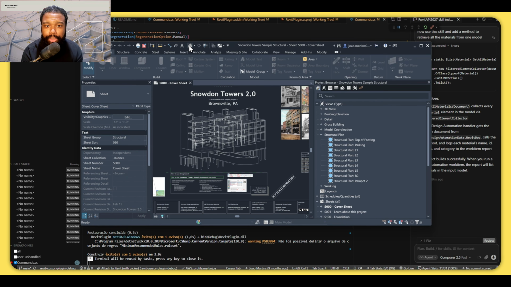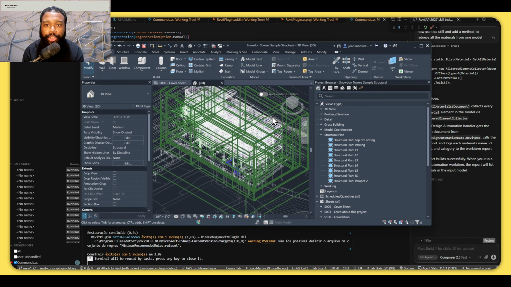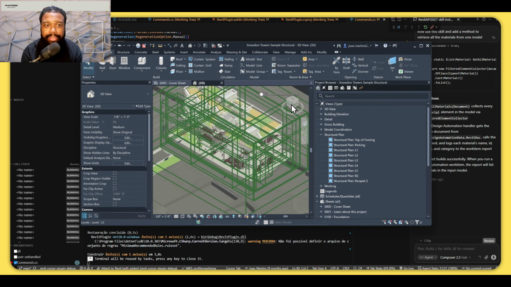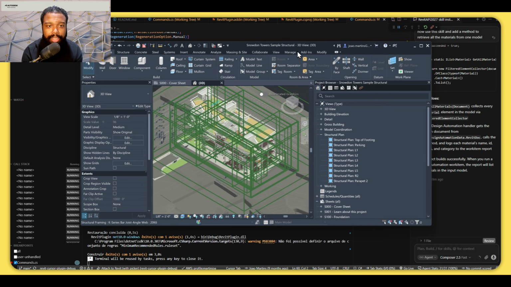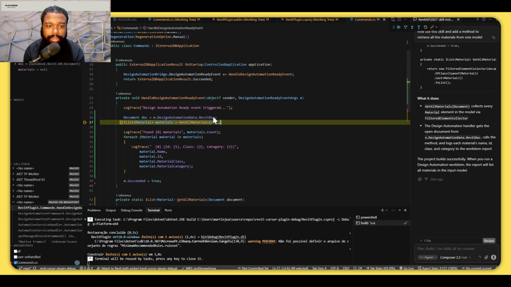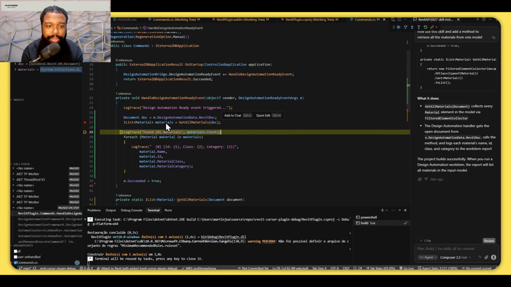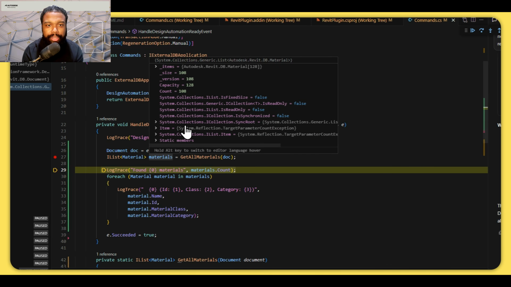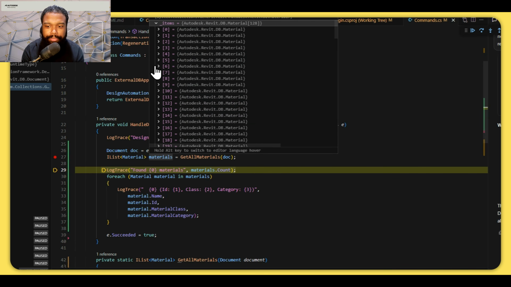After you do that, you can just go to the viewer of your choice, select add-ins, external tools, and select your new code generated with the help of this skill. And as you can see, we are able to retrieve all the materials as expected.